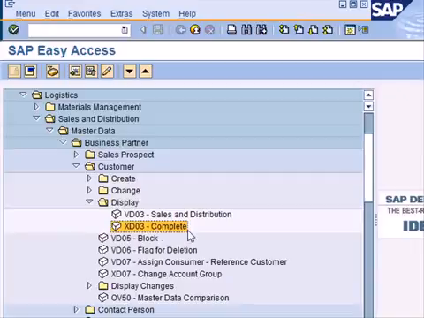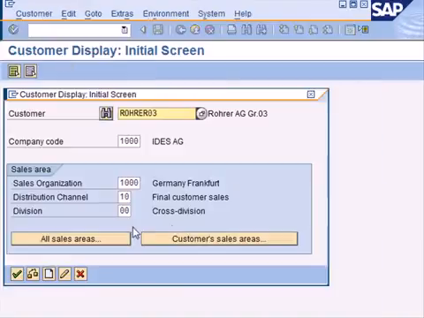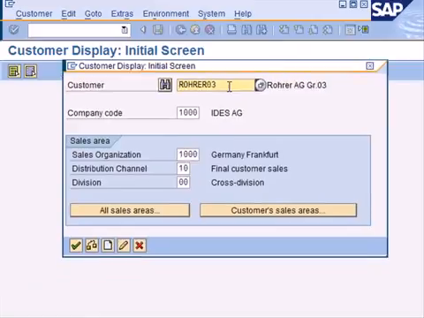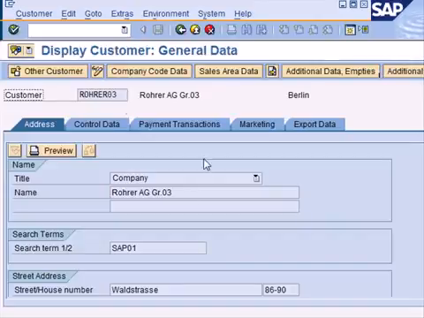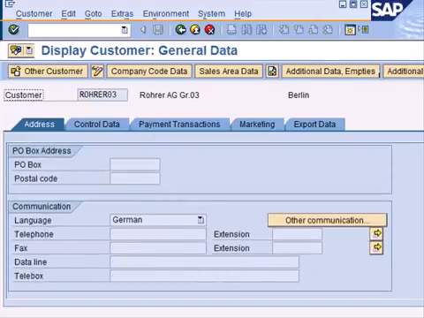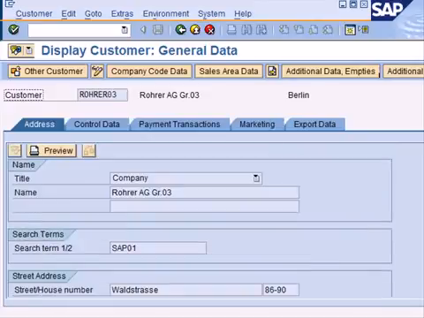and I want to display the complete data. The difference is, as you saw earlier, there are multiple views that the customer may have. We want to look at all the views and not just the ones relevant for sales and distribution. So I double click and this information is pre-entered. If it's not, you'll have to enter it manually. So this is my customer and this is the customer master view in SAP ERP.